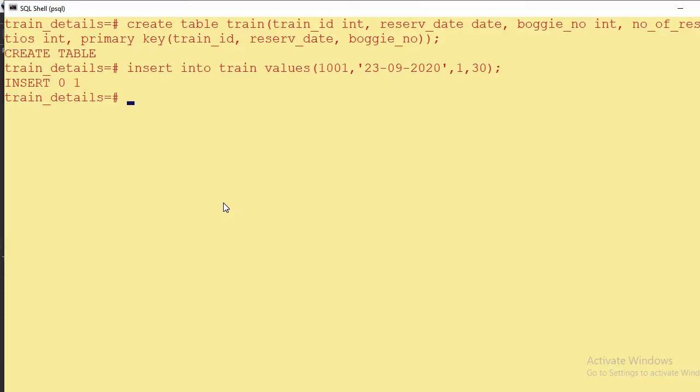As you can see here, we have created train details as a database and now we are connected to that database. That database does not contain any table right now. Let us create a new table called train with 4 fields: train ID, reservation date, bogie number and number of reservations, with the composite primary key as train ID, reservation date and bogie number. As we press enter, the table is successfully created.